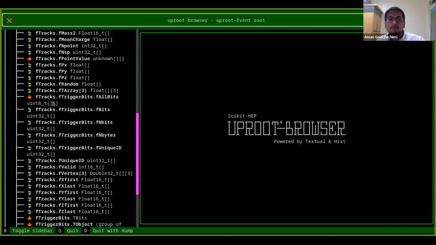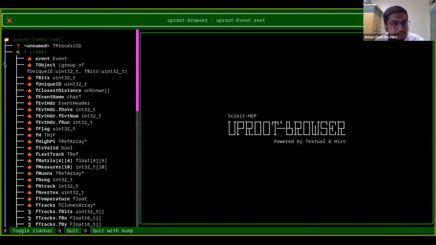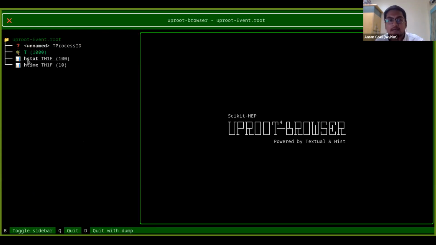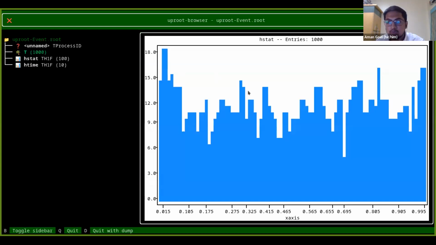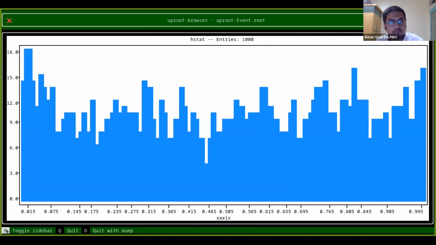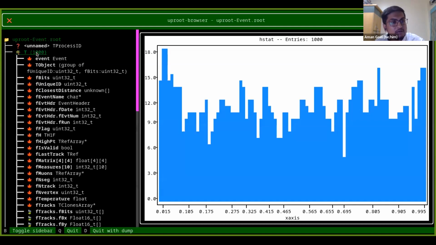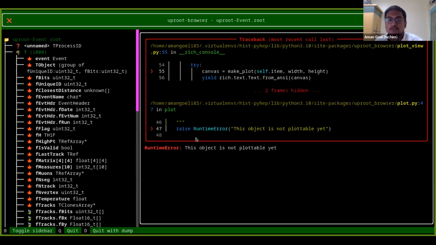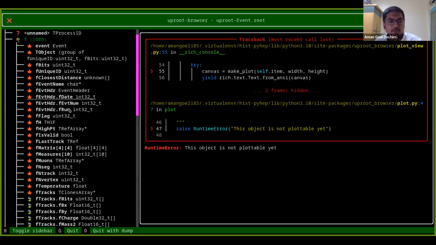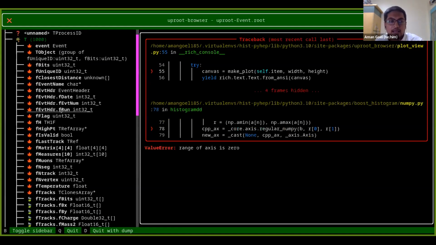This same thing we were doing with uproot, where we had to give some commands and then see all the information, is here presented in a different manner, for quicker access. For example, if we want to plot hstat again, we just click on it and we get the plot in this window. Then we can toggle the sidebar, which automatically changes the size of the plot and adjusts it accordingly. There are a few objects that uproot-browser does not recognize as yet. So it's in very initial stages.